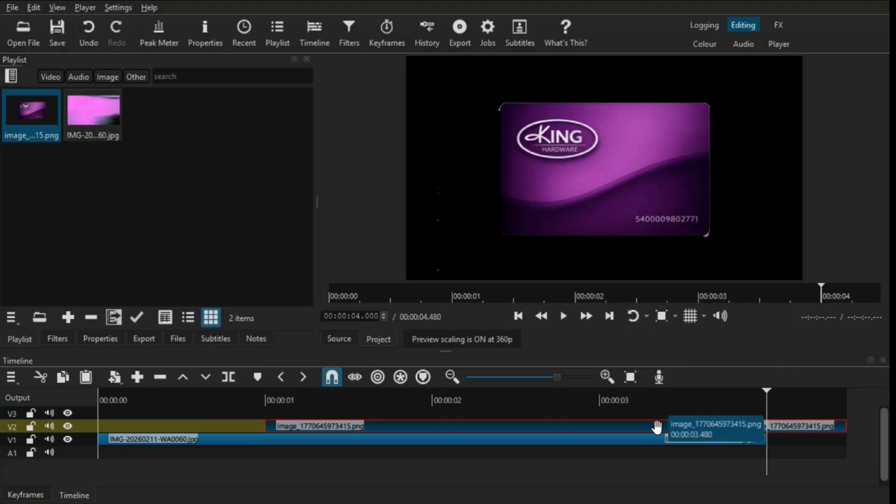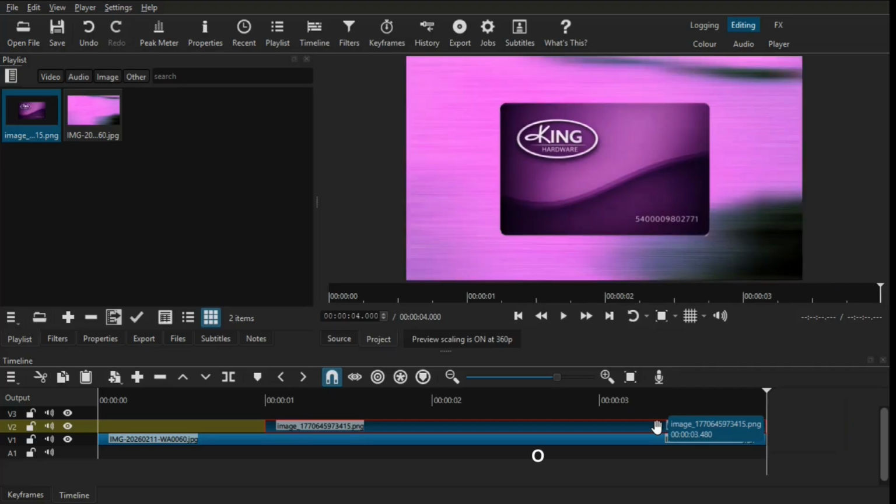So just select there, then you click O. Then everything on the right side of the playhead will be automatically deleted. We can also do the same thing on the left side. So this is where I want it. I want to delete this entire section.